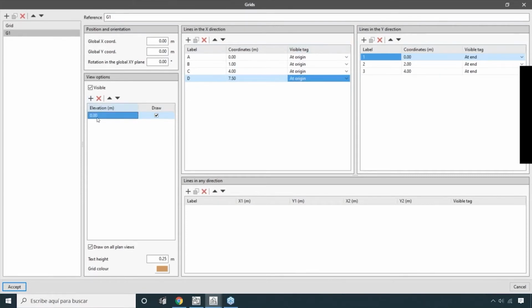So here we are creating a grid on the elevation 0, but we can create a new one with the same characteristics at 3 meters, for example, and then at 6 meters, and create a kind of 3D grid, okay, or 3D reference grid. Okay, so you can create this grid to start your project.